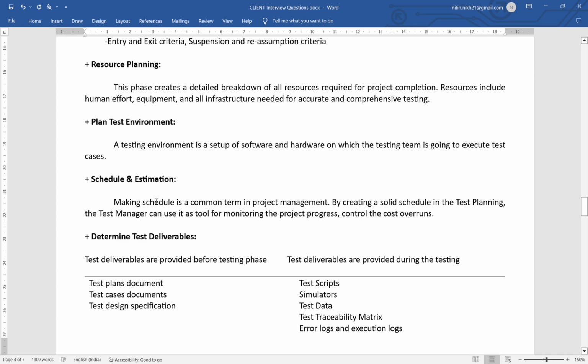Then we have schedule and estimation. So in every project management, making a schedule is a common practice. Okay, by creating a solid schedule in the test planning, the test manager can achieve the particular testing. So the test manager generally uses these schedules and estimations to plan or to set timelines for that particular project.